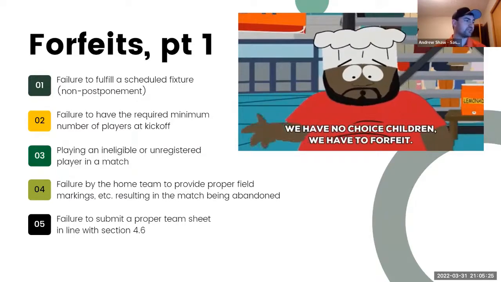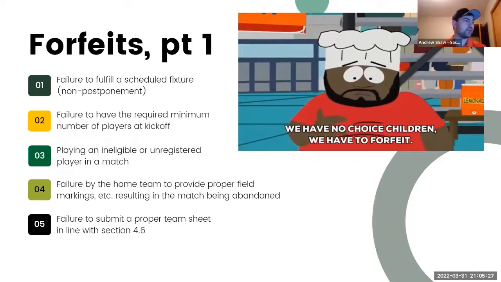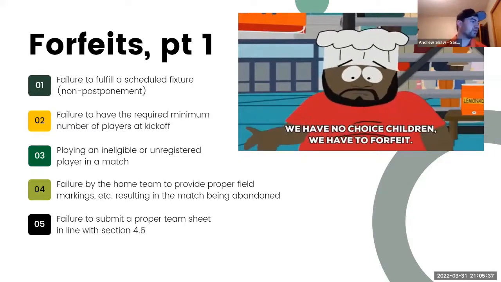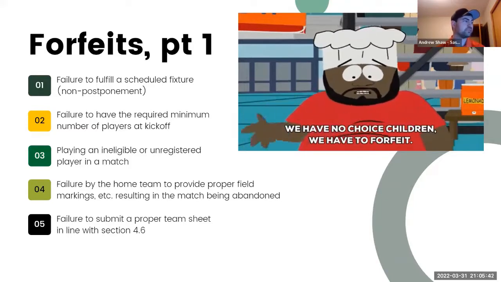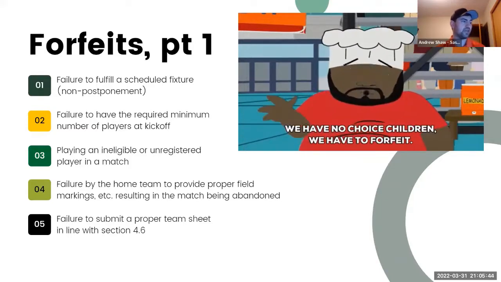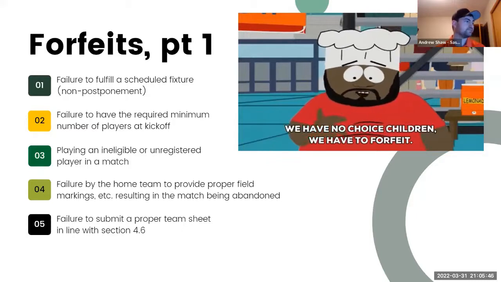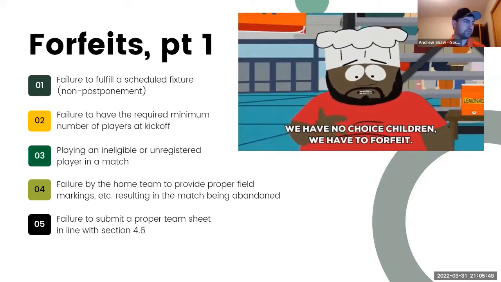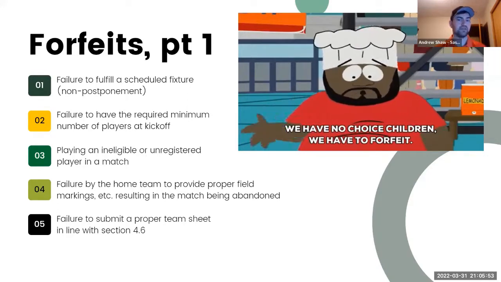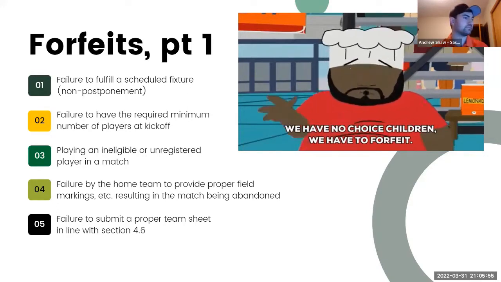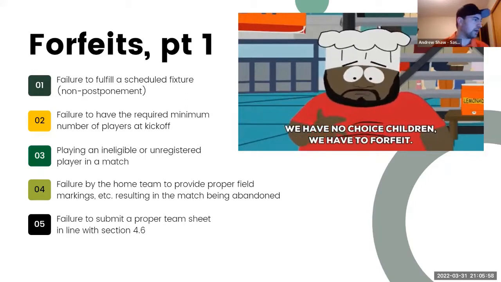Third is if the team fields an ineligible or unregistered player. An example of ineligible would be a player who is suspended for a red card offense. Unregistered is self-explanatory. Fourth is a failure by the home team to provide a properly marked or equipped playing area, such that in the match official's opinion, the game must be abandoned. So an example of that might be not having post pads. That's a player safety issue. The match official might deem that that is not correct for the match to go ahead.